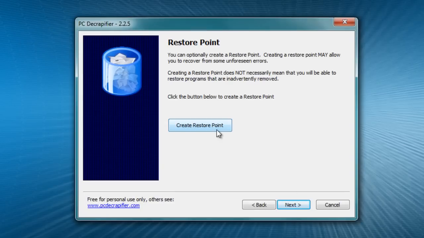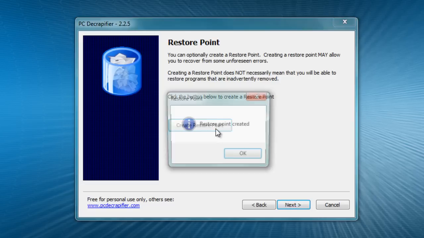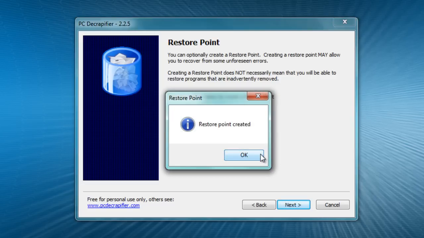One of the things that PC Decrapifier asks you to do during the install is create a restore point. This is a great idea. This will create an image of this computer that we can recover. If something goes wrong here and I just completely destroy something, I can at least get it back to its out-of-the-box condition. So let's click create a restore point. Okay, so I have my restore point created. And that way, like I said, if I really mess anything up that badly, I can always go back to the original state.